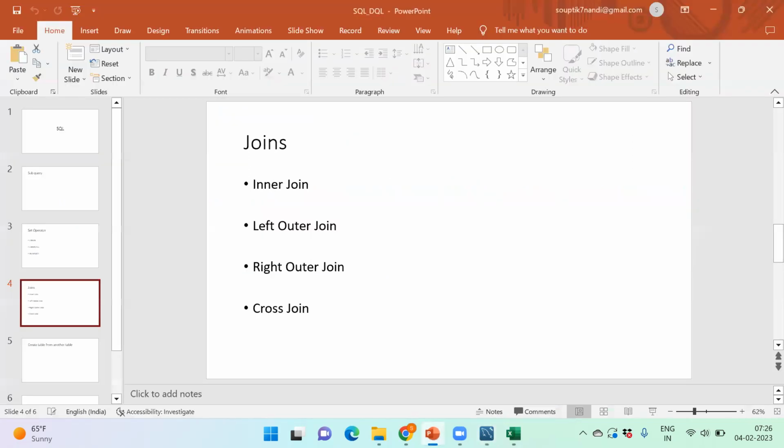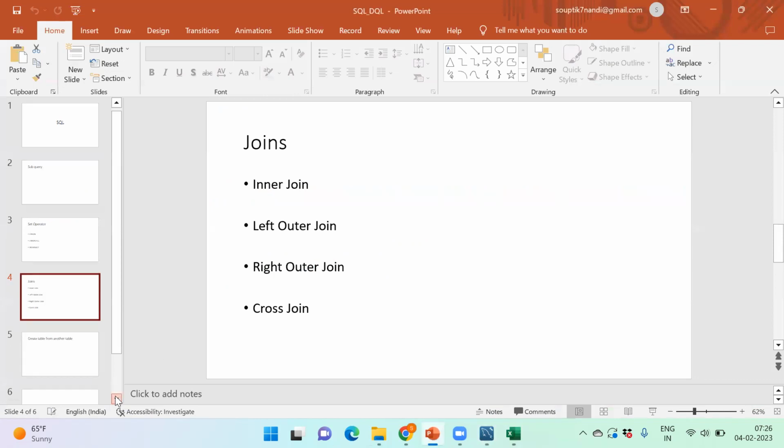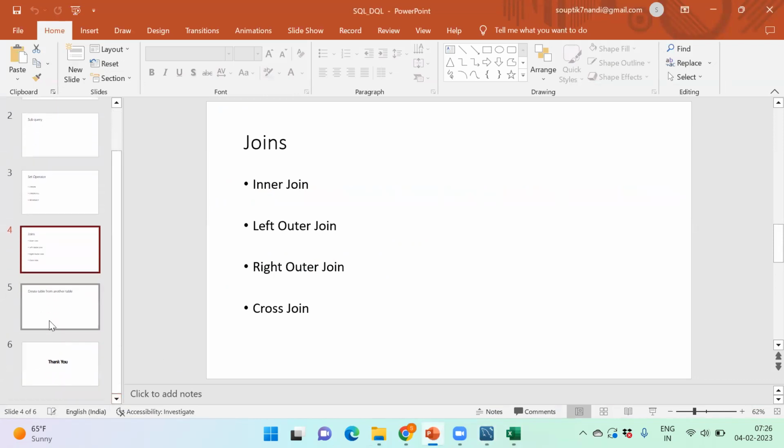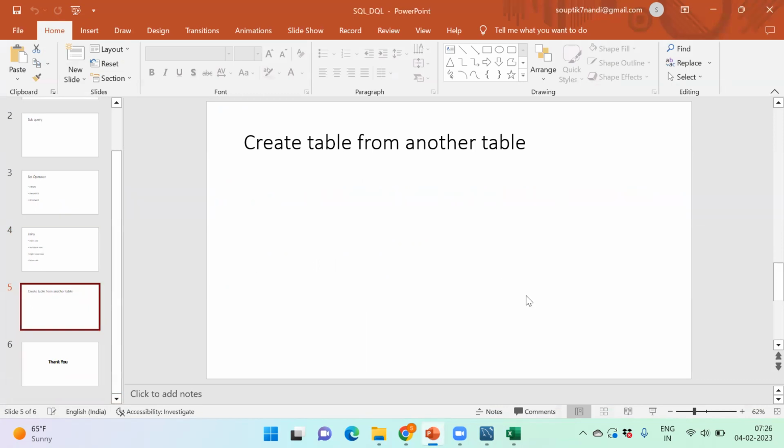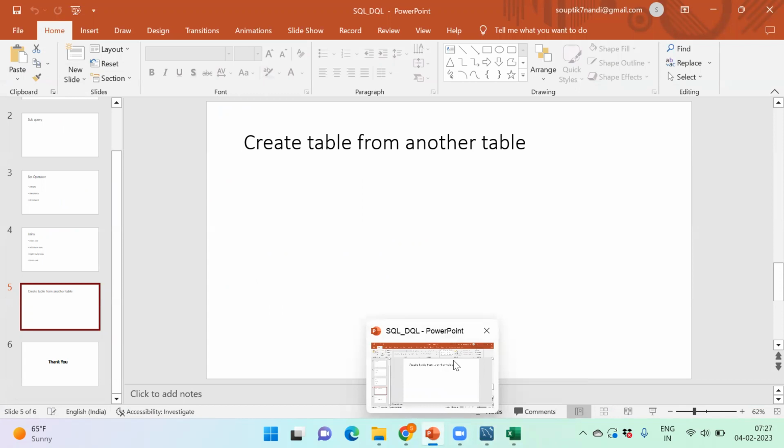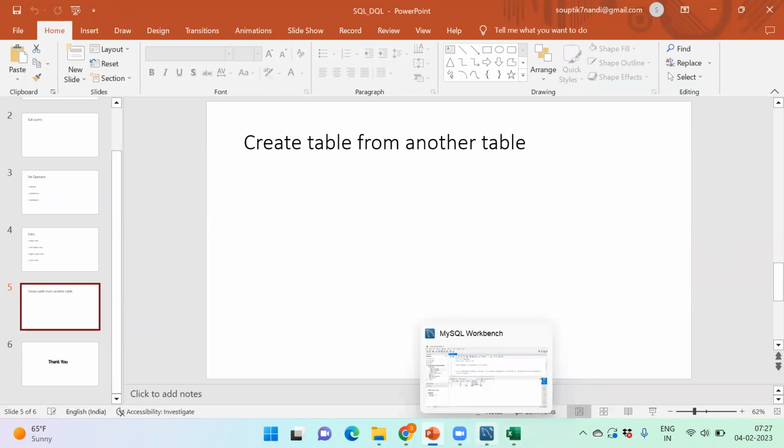So the same thing for right join. Let me just go ahead with the next topic. Create table from another table. It's also important. This is mainly used for the combination of a DDL and a DQL as well. So just like this, let me give you an example.